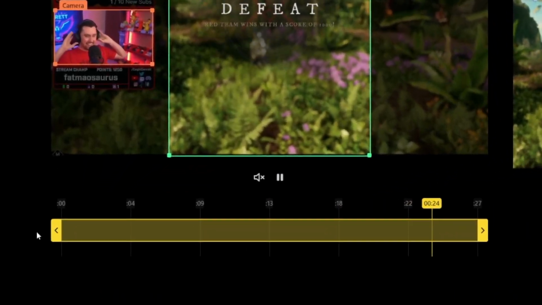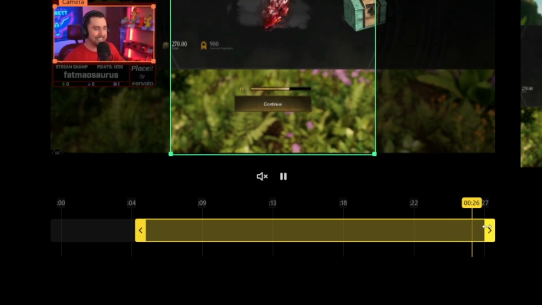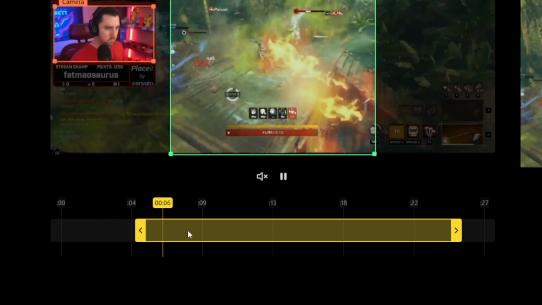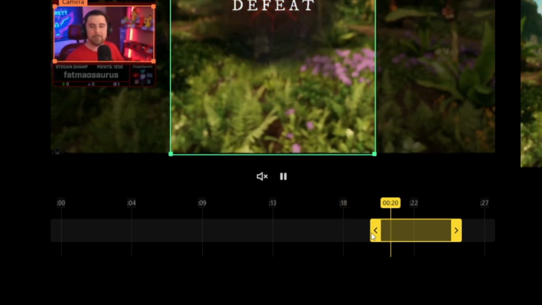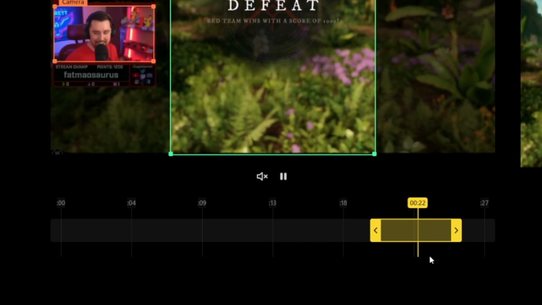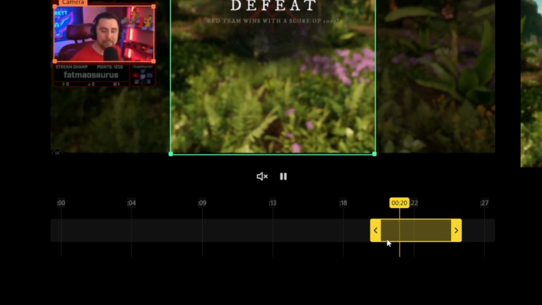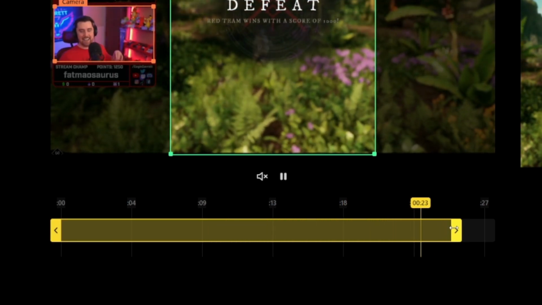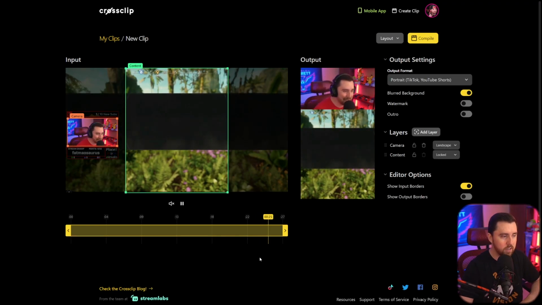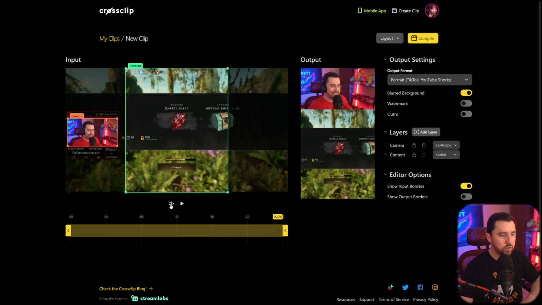You can also trim your clip if you want to cut off the beginning or the end. You can drag these around, and then it's only going to play what you've selected, right? So it's only going to play that little bit of the clip, and then it'll start over. So that's just a few seconds there. But we're going to go ahead and do the entire clip here. You can also pause it here. You can turn the audio on and off, basic editing stuff.